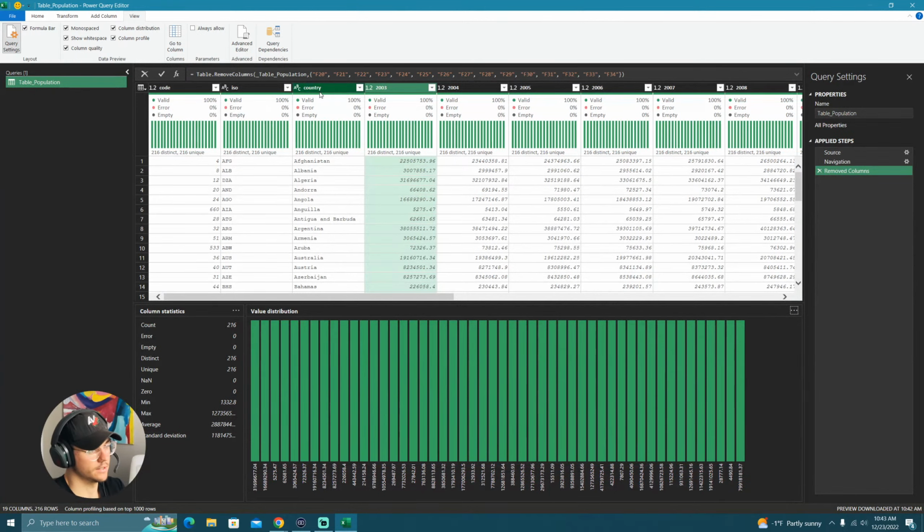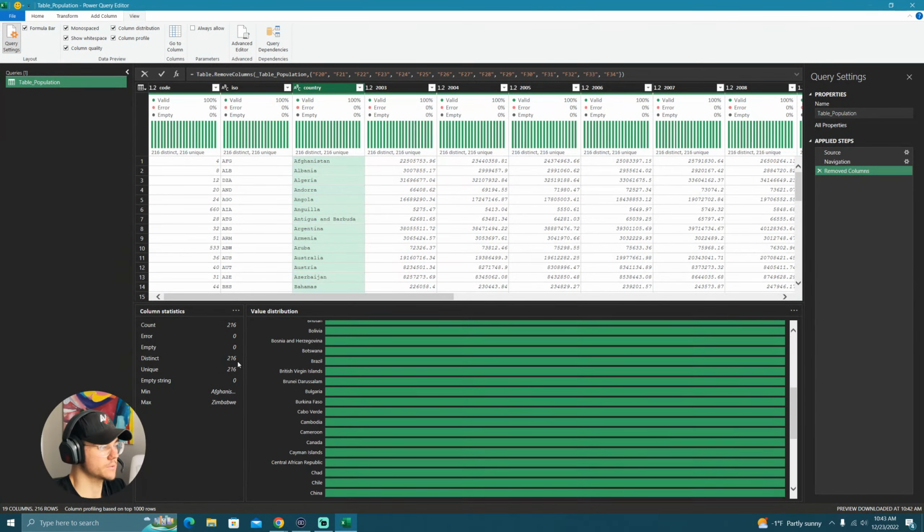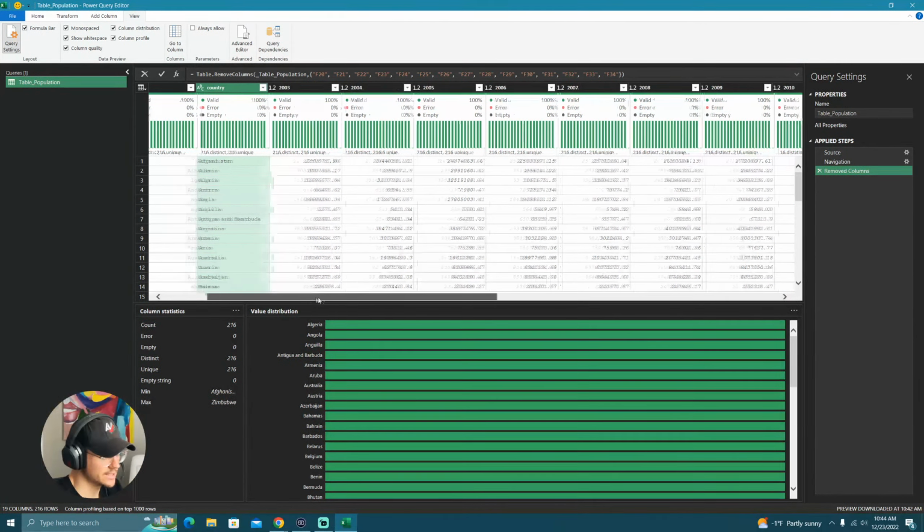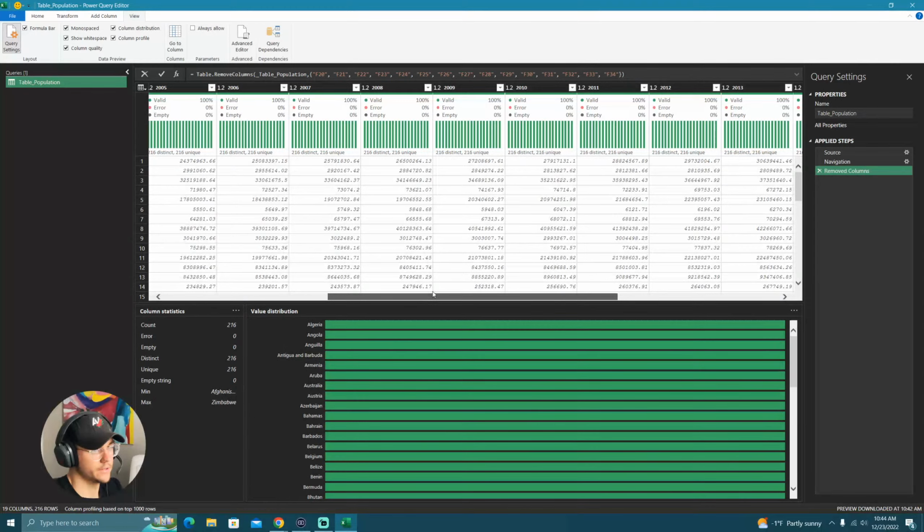Column profiling is really just to get a quick view of the data and make sure. So like if I clicked on country and I saw that there were, so there's 216 rows. If I saw that there were 210 unique countries, that would tell me that there were some duplicates and I would need to investigate that a bit further. Or if I saw some empty in this column, I would need to investigate further.